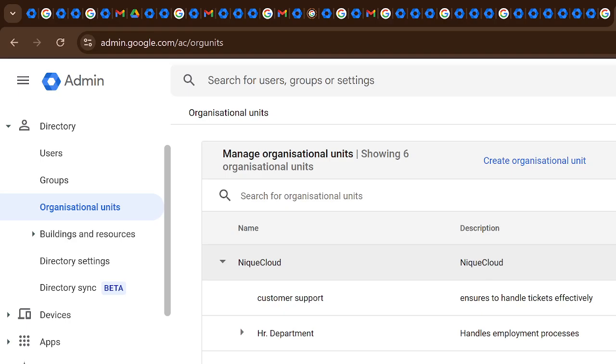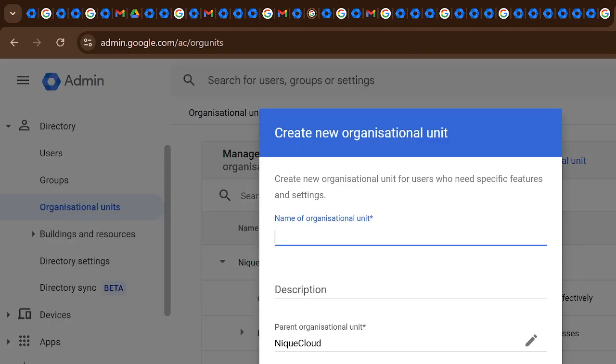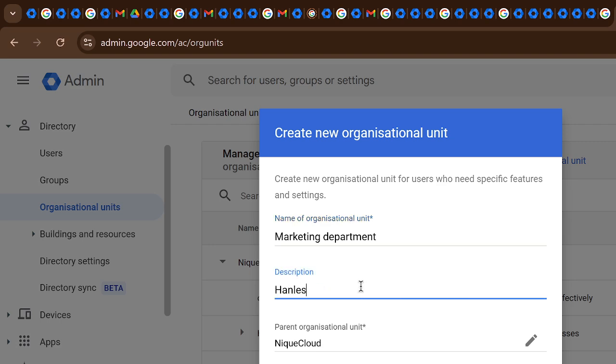Now we're going to create an organizational unit. We just click here. This is what I do for clients. We can name it marketing department, and in the description say it handles email marketing, promotions, and sales.